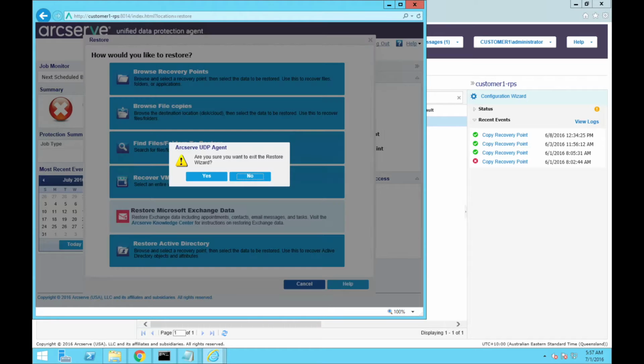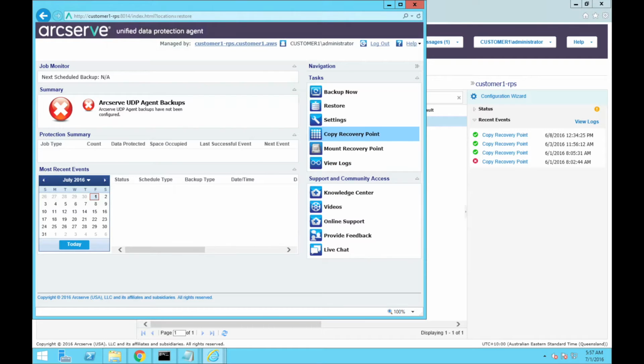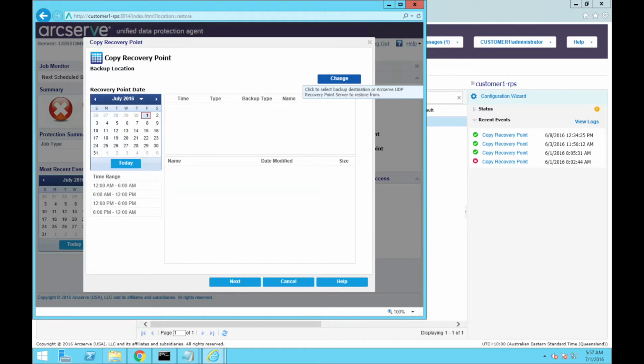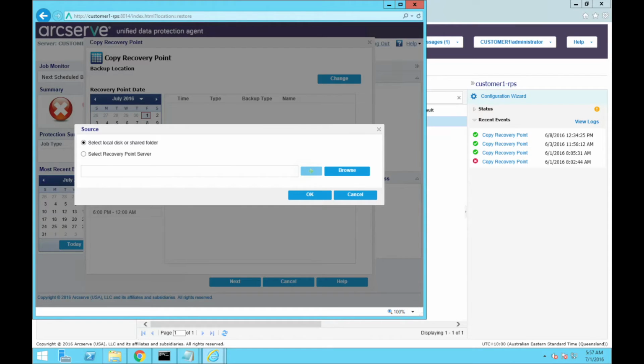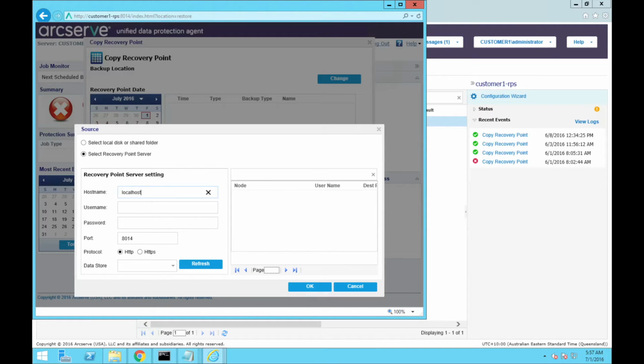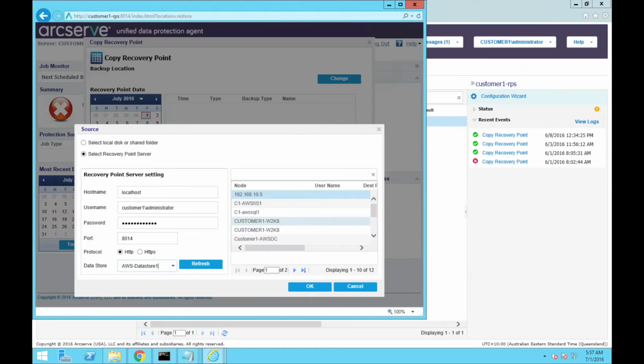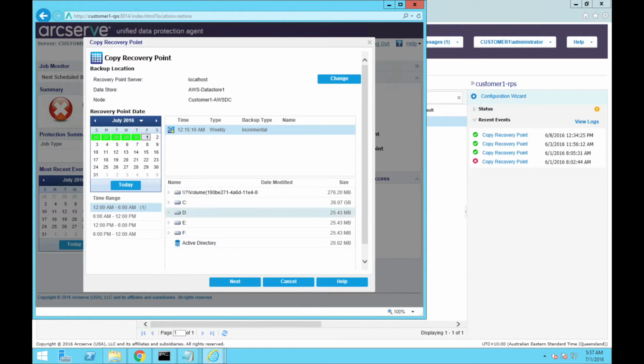So I'm just going to cancel out of this wizard because nothing in there is what we need. We need the copy recovery point option. We then choose that we want to copy a recovery point from our recovery point server. So I'll just type in the name or use localhost and the credentials. And then I can browse the data store and I can see all of the recovery points on that particular data store. You can see I've got a server here called customer1-AWSDC and I'll choose that particular server to recover. I can now choose all of my recovery points from my deduplicated data store. But in this case, I'm going to choose the latest backup.